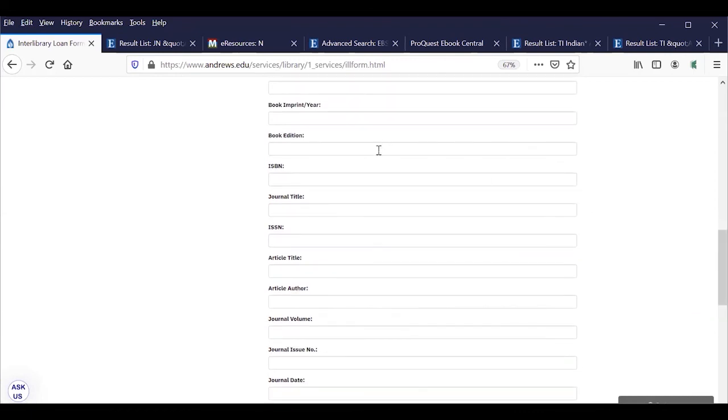So these first ones are all for books. Now you have the journal title. You don't need to jot down the ISSN.